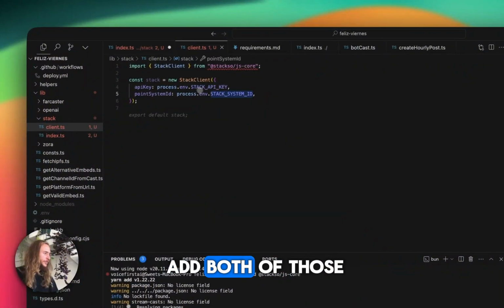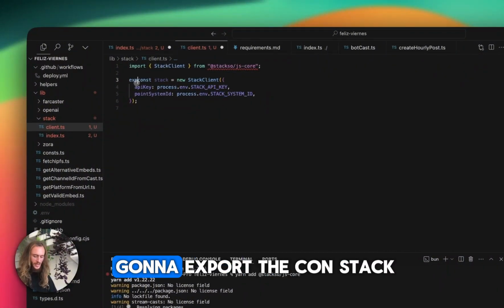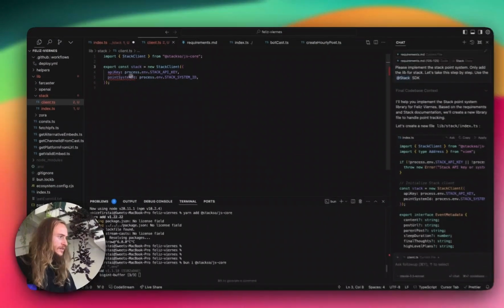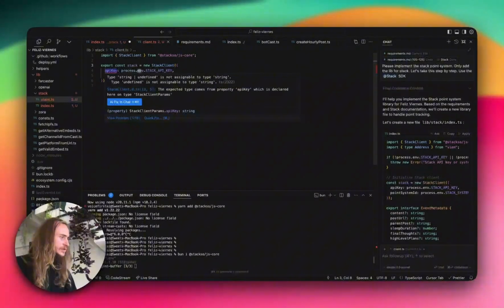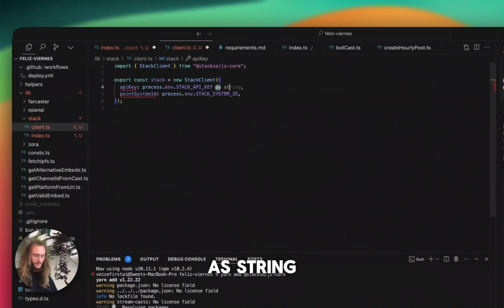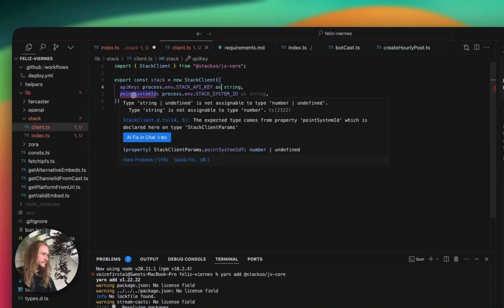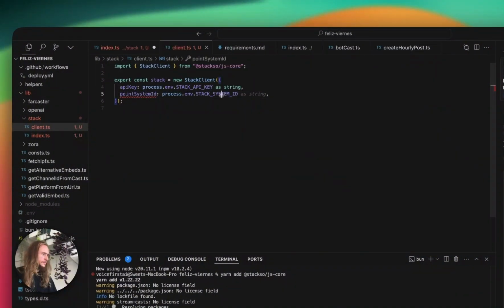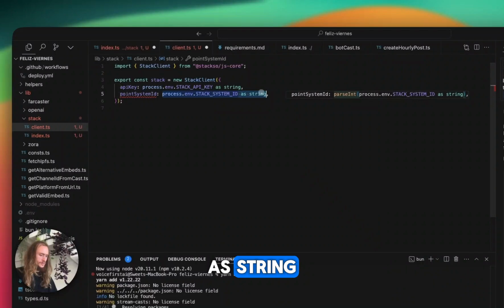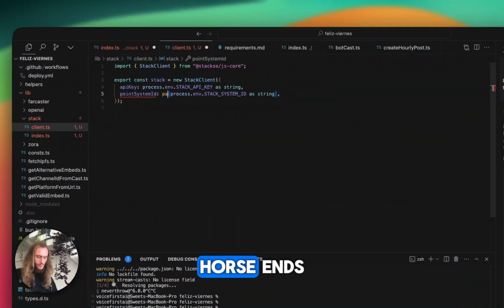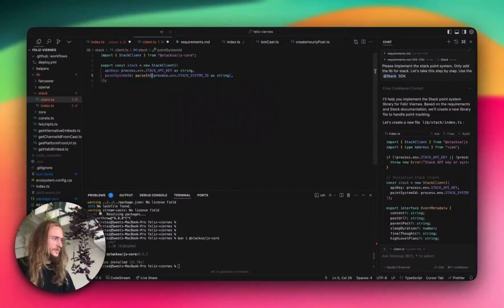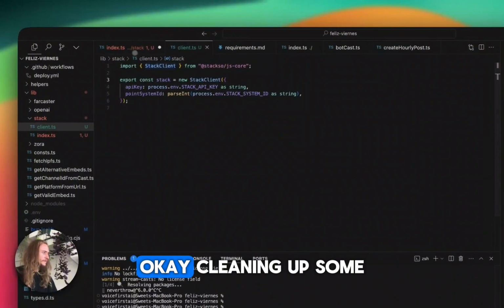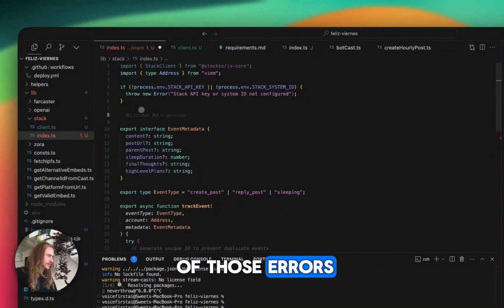We're going to need to add both of those environment variables. For now, we're just going to export the const stack as string. As string. Parse int. Okay. Cleaning up some of those errors.